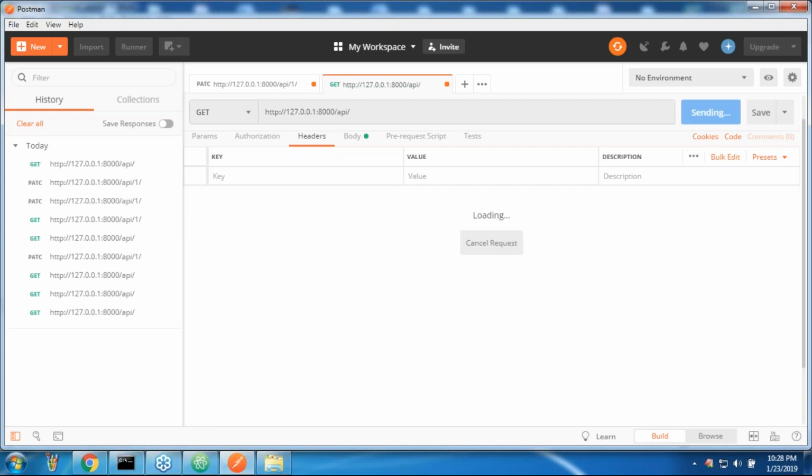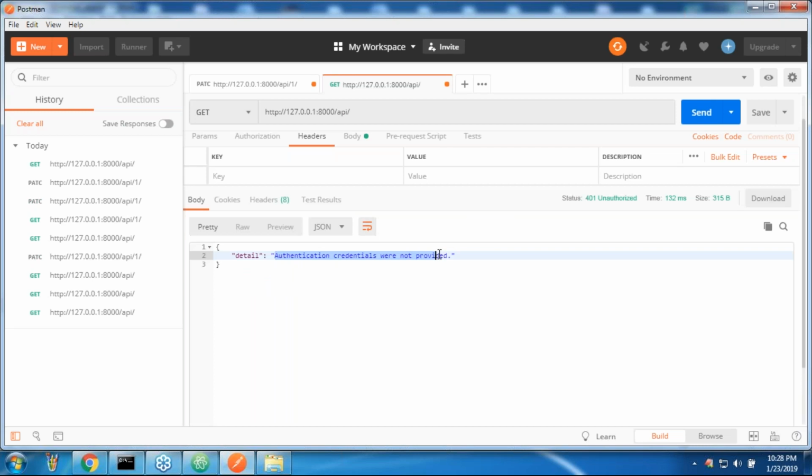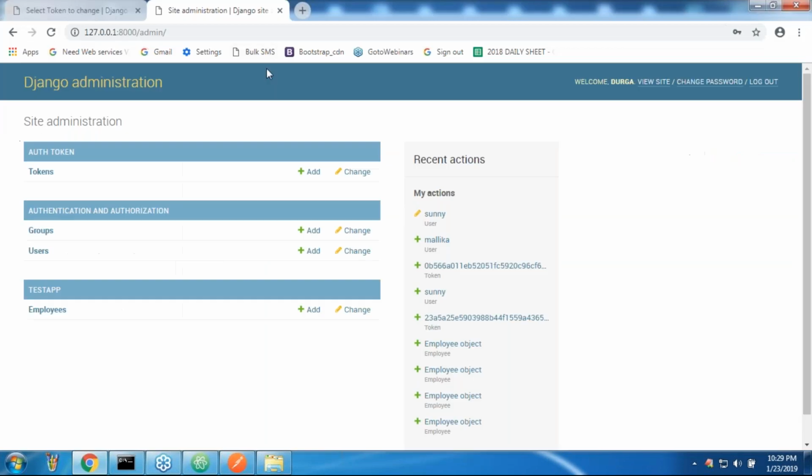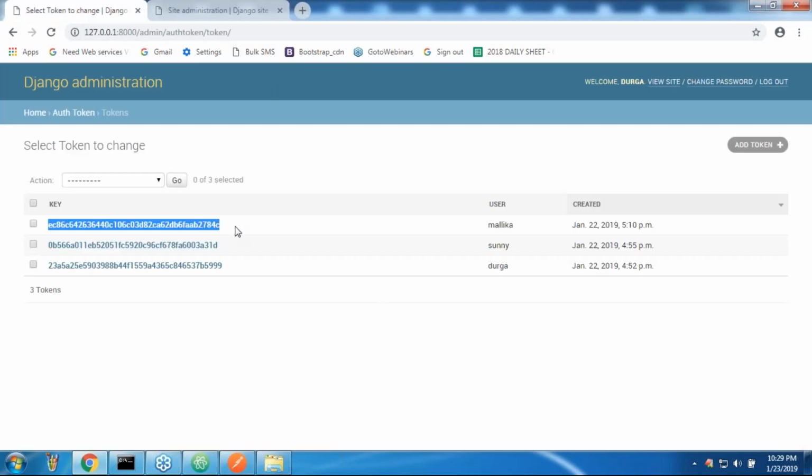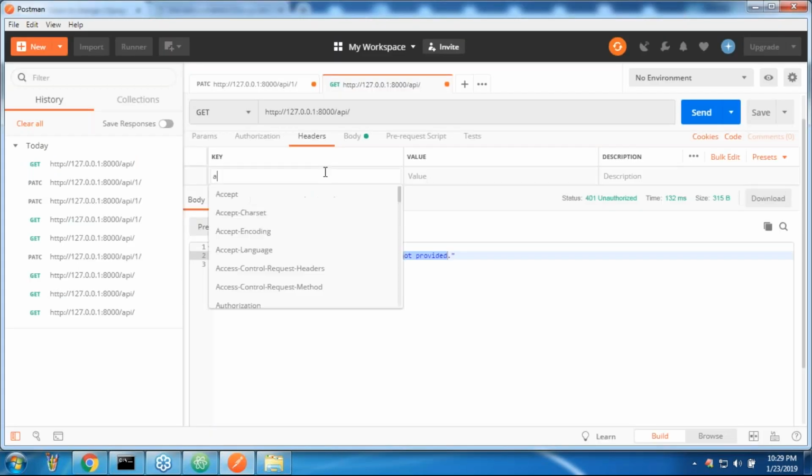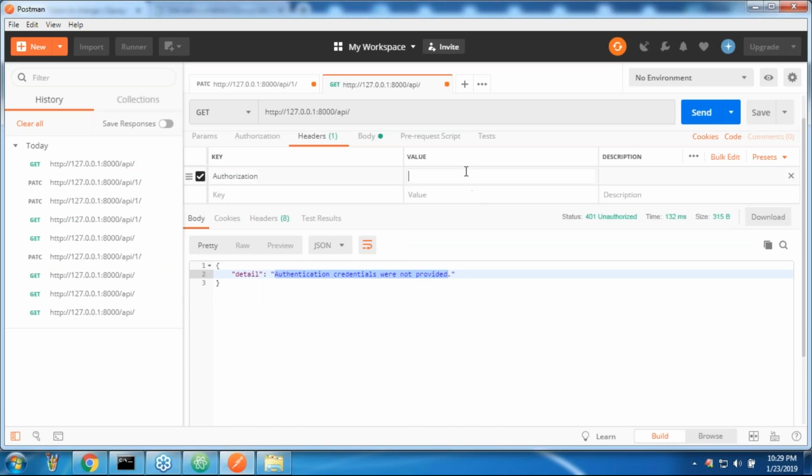Observe, very clear. Authentication must be required. In the Django permission class, without authentication, you can't access anything. Compulsory authentication must be required. Now I will provide tokens. Where are the tokens available? Here, I'm taking Mallika's token because it's already selected. Under authorization, I provided the token.